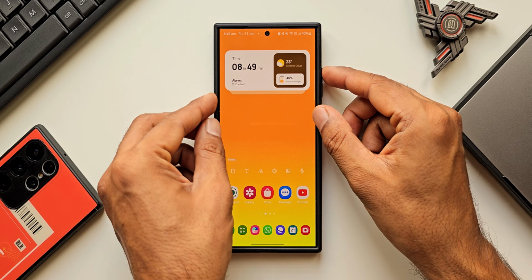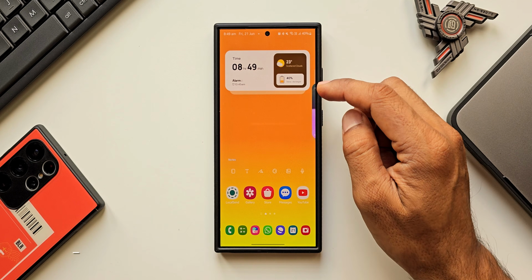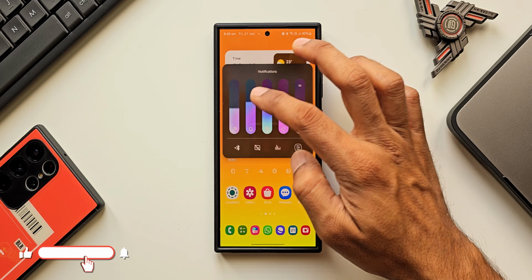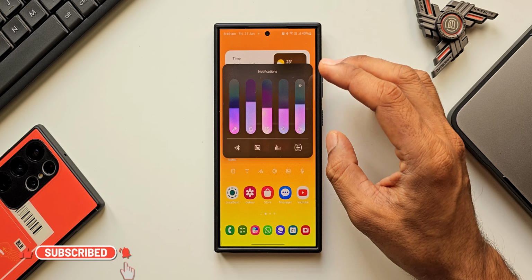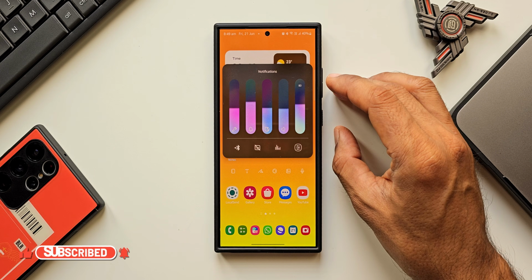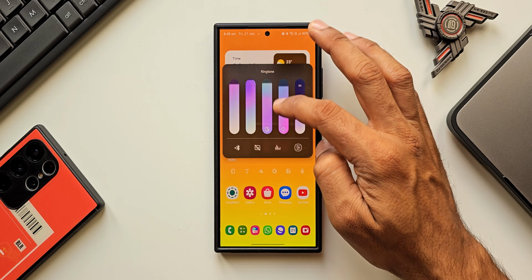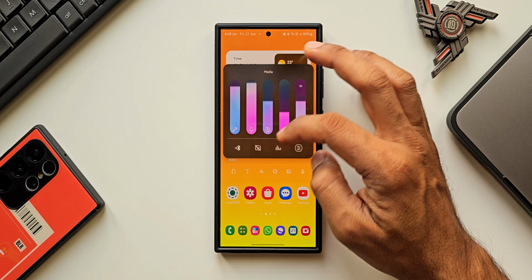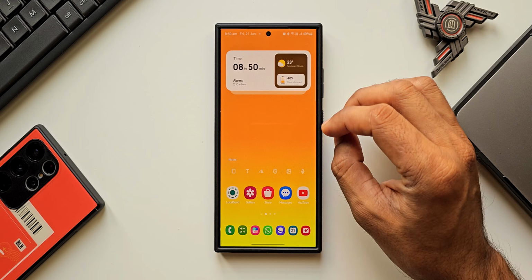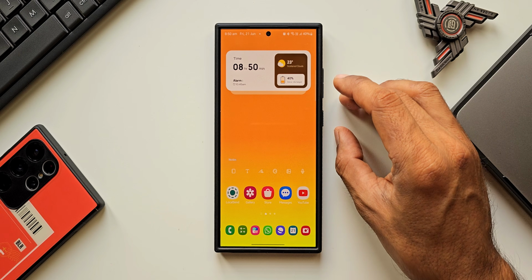And I've also customized my volume panel here. As you can see, I used a theme from the Good Lock application. This can be done using the Sound Assistant module on Good Lock. So I set up this particular option here and it looks pretty cool. We've got these dynamic gradient colors which look amazing. Now this is the simple setup I have got on my Galaxy phone.